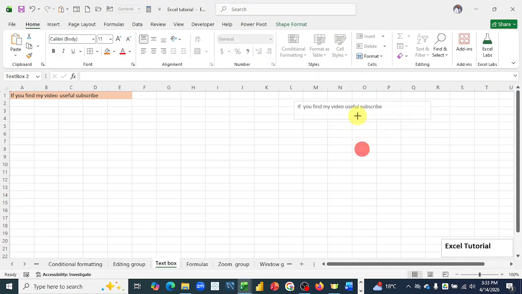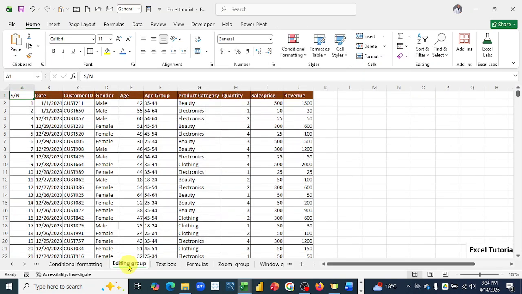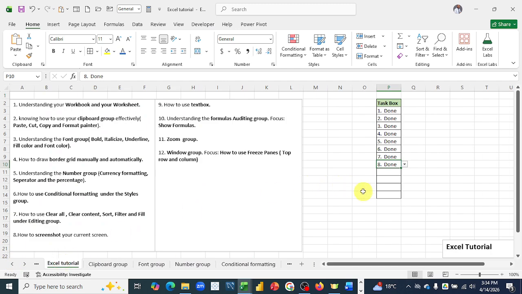You can also reduce it. Don't forget, you can also do a lot of things. You can change the text to blue, red. You can change the background depending on what you want to do. You can format it. Just play around the font group, right? So now, since we've successfully done this, we move back to the Excel tutorial. Then we click done. That's number 9. Click done.